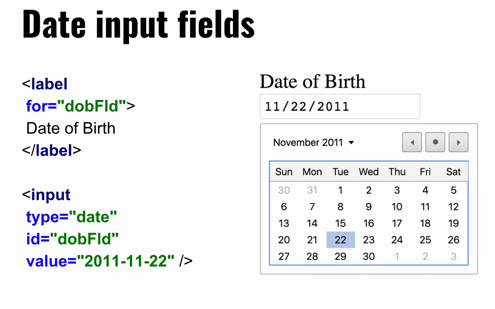Some developers won't use the type equal date. Instead, they'll use a widget implemented by jQuery. We'll look at that next week, implemented with a JavaScript widget instead. Notice the label also referring to the input field.